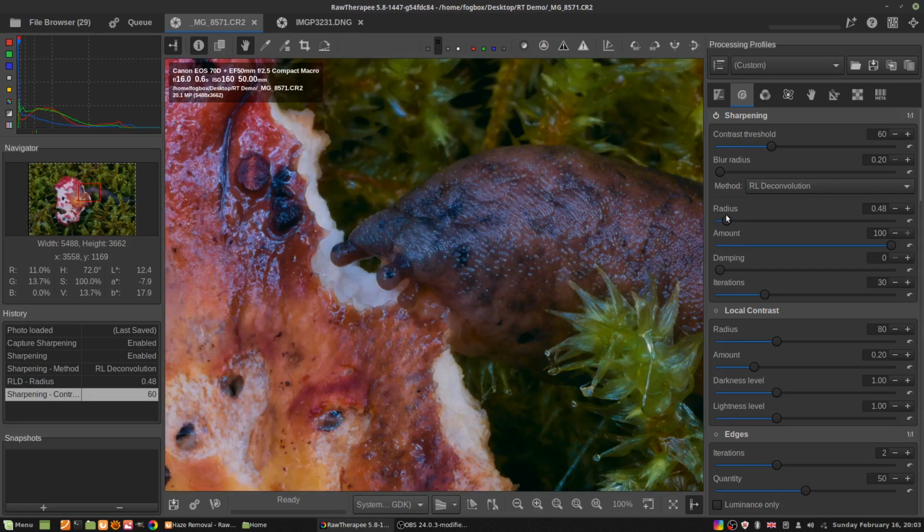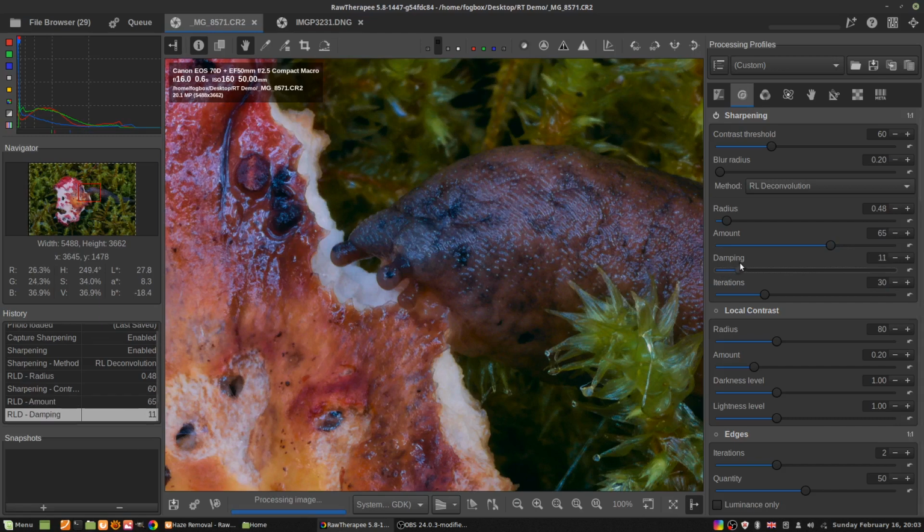And with this RL deconvolution, you figure out your radius, and then you can adjust the amount. And you can do some damping to it. And they have iterations too, because this has to be done again and again. That's the way it works. So you can adjust the iterations. I've left it at the default the times I use it. And honestly, since the capture sharpening came out, I'm using this RL deconvolution pretty rarely.